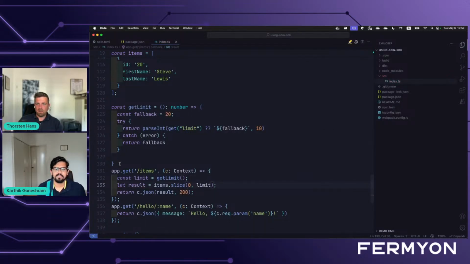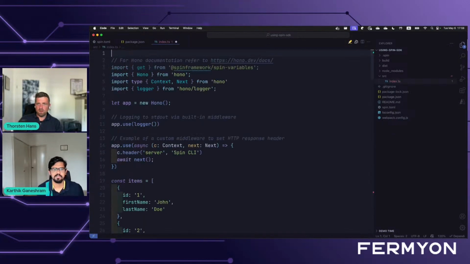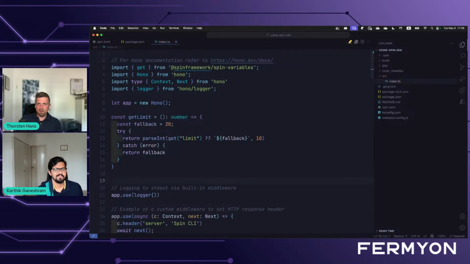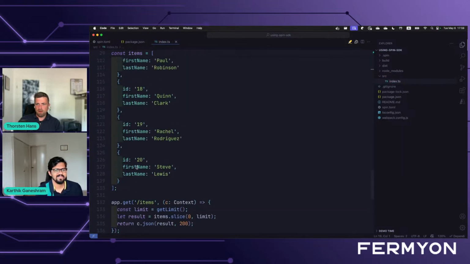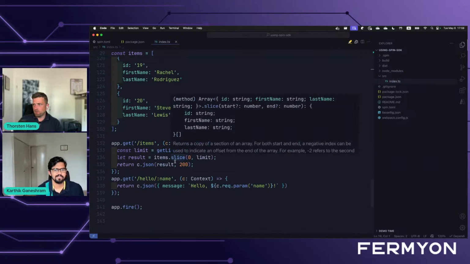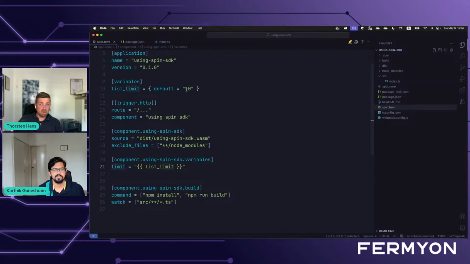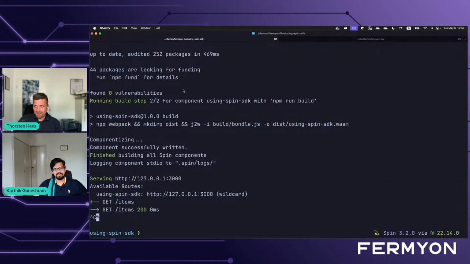Okay. And let's take this and move that to over here. Okay, so now we have 20 items. We are loading that. We have a fallback of 20. Let's go to spin.toml, and that's set to 10. So we expect if everything works, we get back 10 items right now. If things go terribly wrong, we still get back the entire list, right? Yeah. Okay, so let's try that.